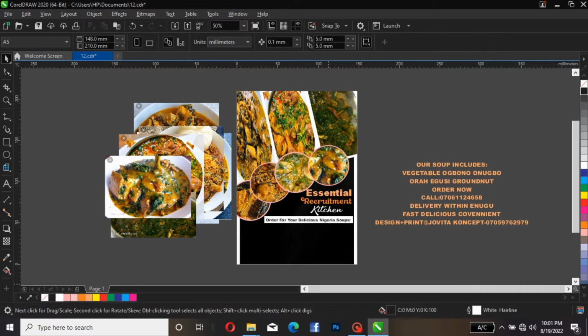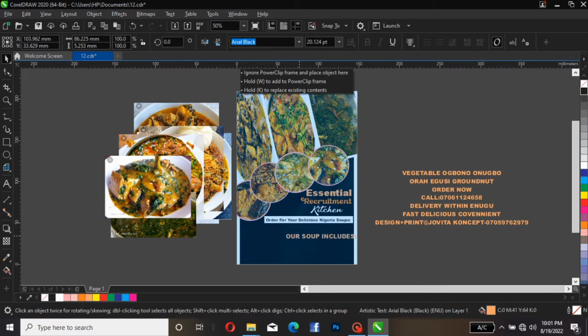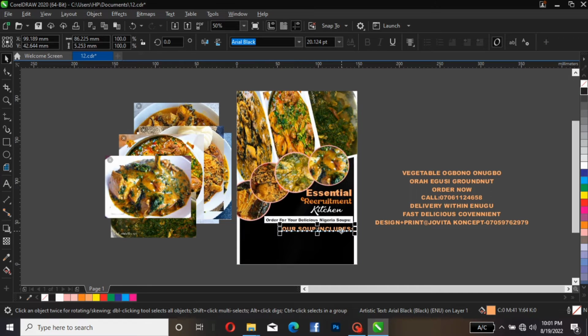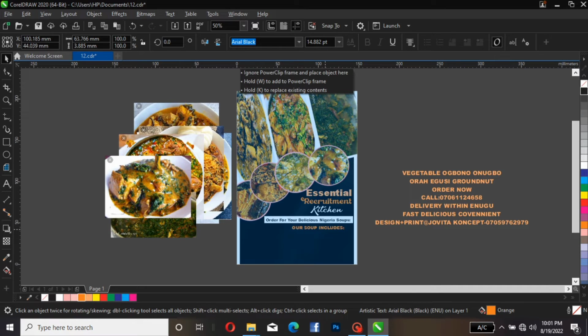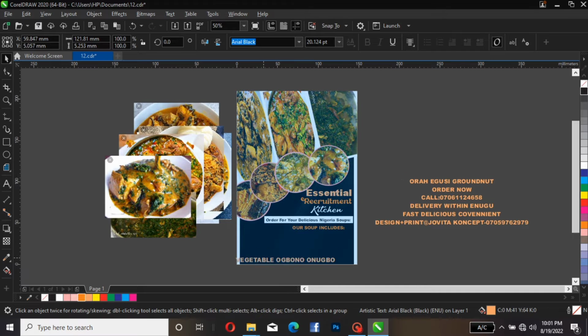So the next thing we're gonna do now is that we're gonna bring this one over here, then reduce it a little bit and give it another color, maybe the same color orange. Then we need to reduce it. Then bring this one as well, vegetable. You need to reduce it.